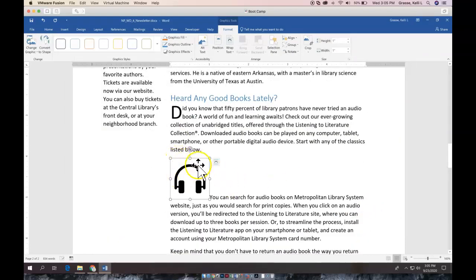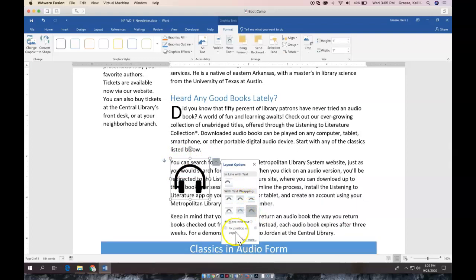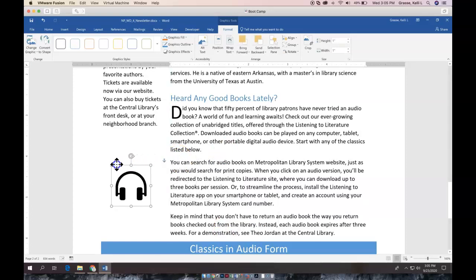And right away, I'm just going to turn on my text wrap in front of text, fixed position, and then I can drag this over here.